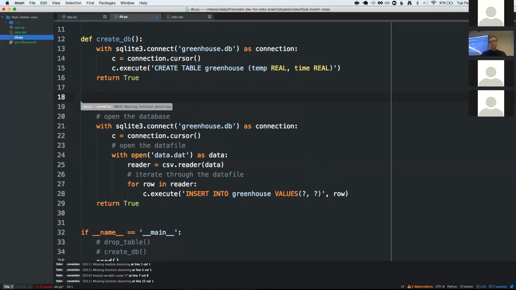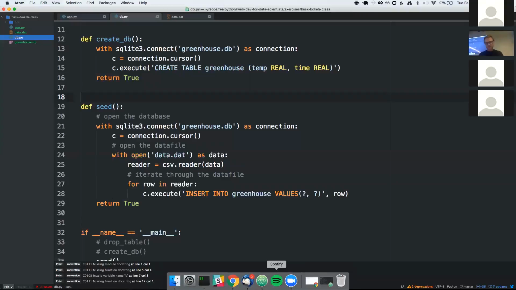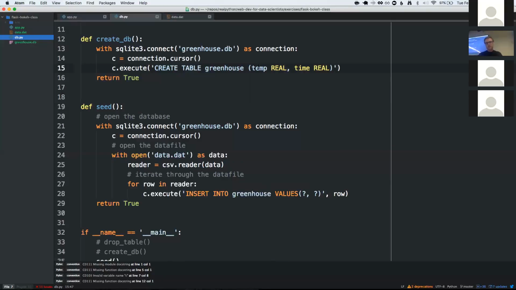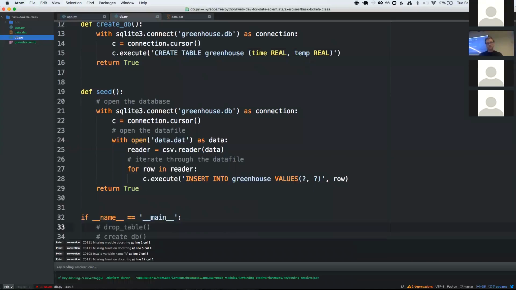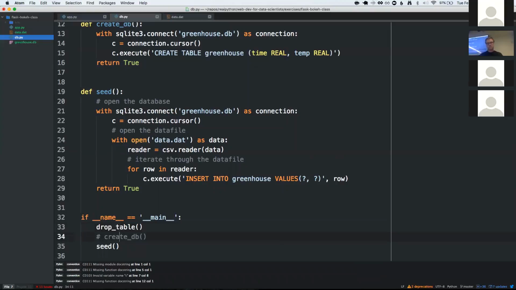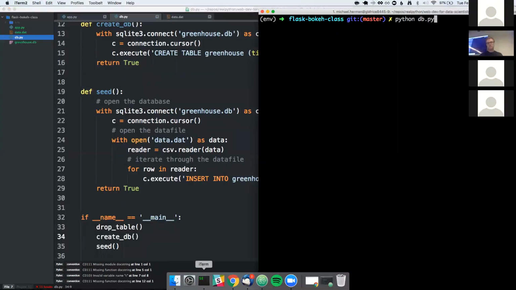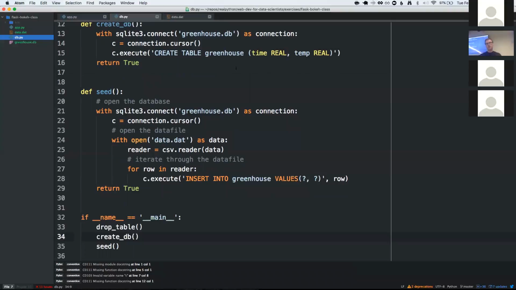What are the rows and columns? Temp and time. And are those in the right order? I didn't even look at that. They're not? Yeah. All right. Let's flip it in the schema. Okay, that should be right now.